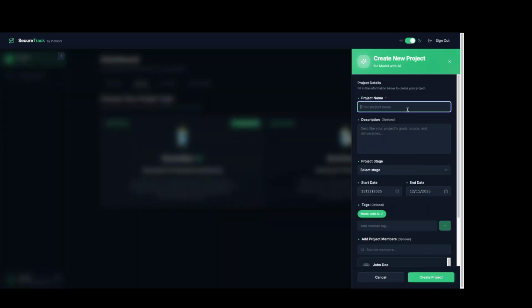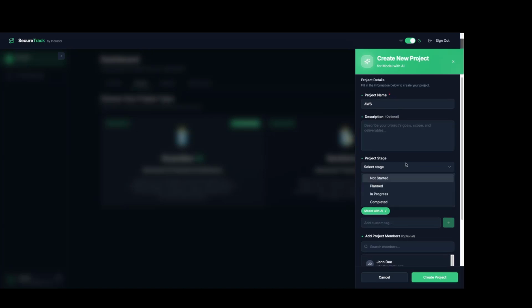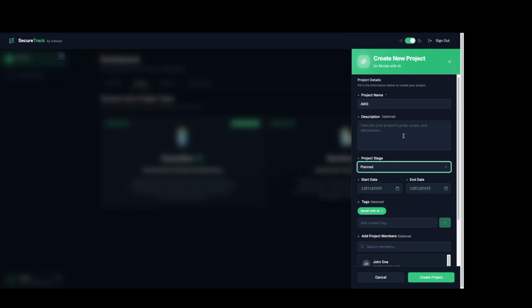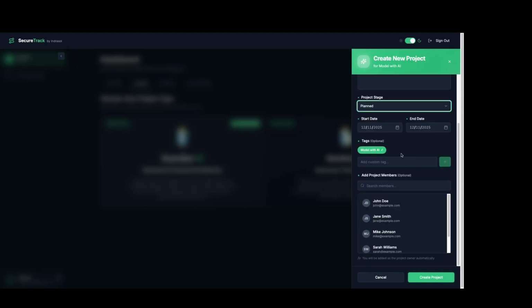Let's start with Guardian AI. If I name it AWS for now. Okay, we can give a project name, we can give a description of our choice, it's optional. Then we can choose the project stage at which we are presently. We can say for now it's in the plan stage. And we can give a start date and end date, but again, it's not mandatory.